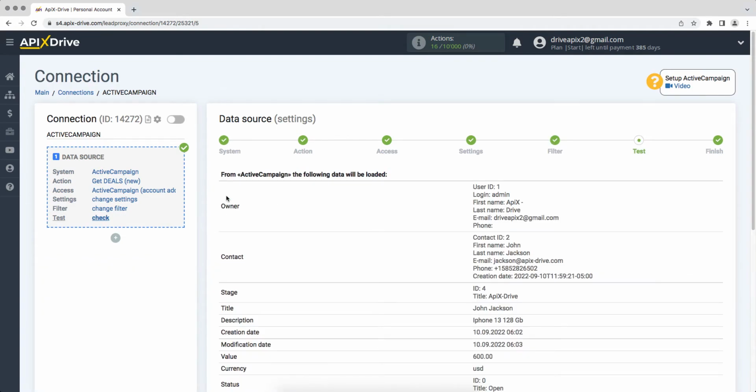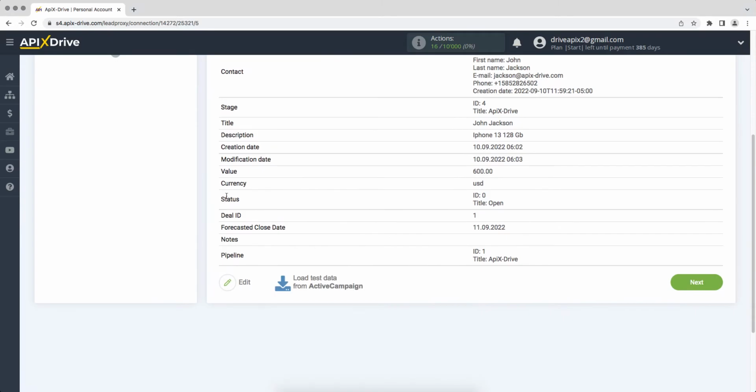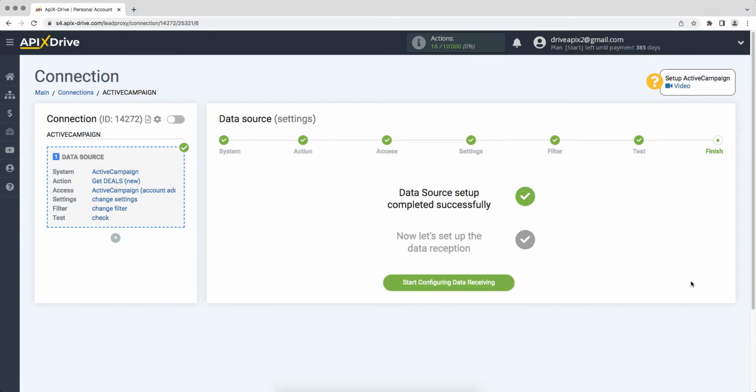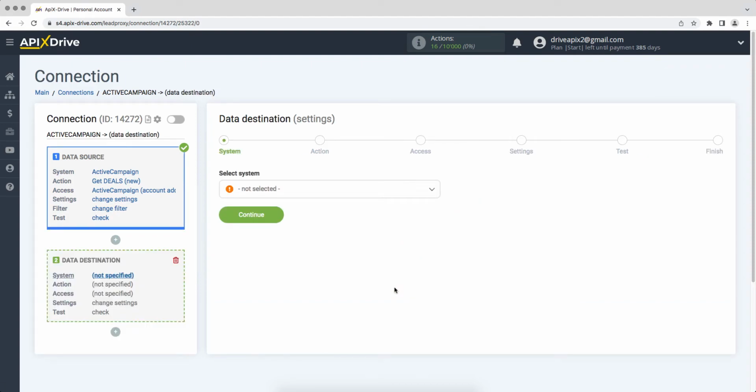At this stage, you see test data for one of your deals ActiveCampaign. If everything suits you, click Next. This completes the configuration of the ActiveCampaign data source. Now you need to move on to setting up data ingestion. Choose Simla as the data receiving system.